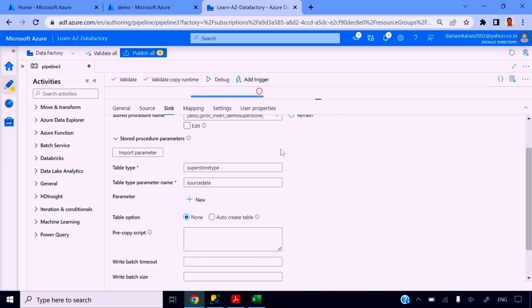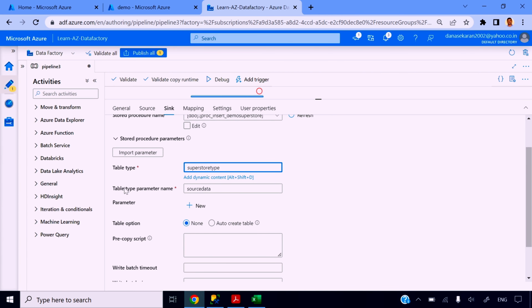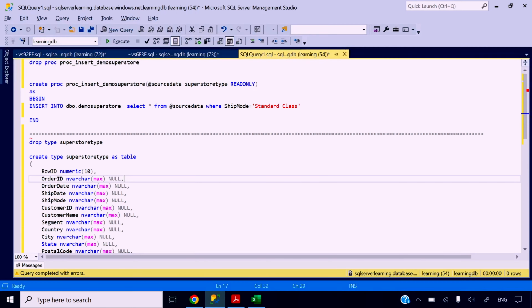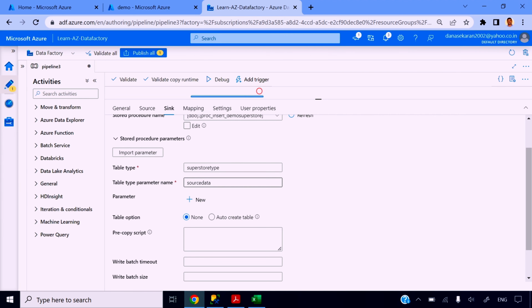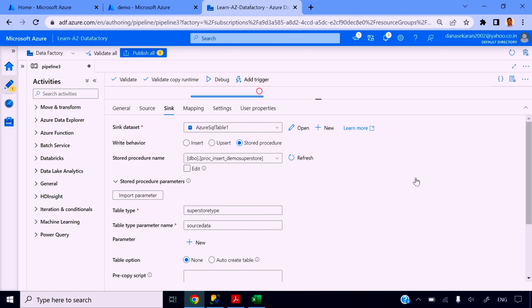See what's happening there. By default, it picks up the table type. The table type is nothing but the one we created in SQL. And then another parameter. What is the parameter name? Within the stored procedure, we used the parameter name, source data. That it will pick up by default. That's all. We are good with the stored procedure selection here.